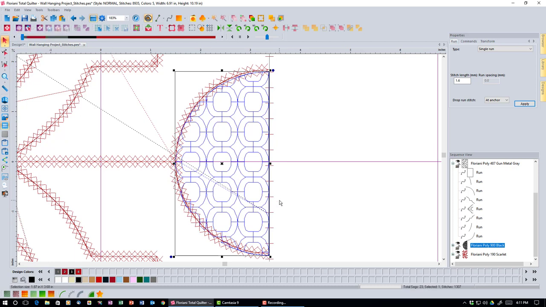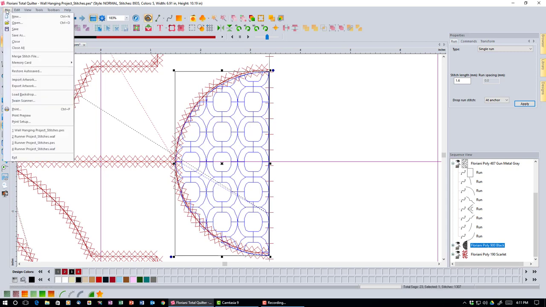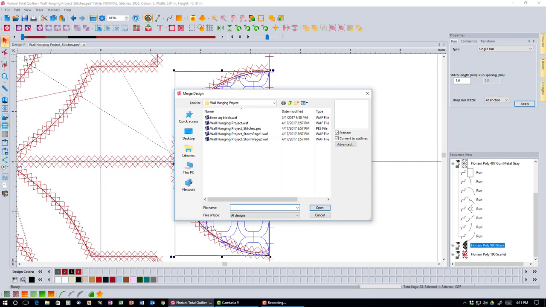So the last thing we need to do is add in our quilting stitches, our linear quilting file. Now we created this in the very first project, and it's going to be the same for this one. So rather than recreate it every time, we're just going to open it up and actually merge it into this stitch file. The way we do that is we come up here to the file icon and we click merge stitch file. And when we do that, it's going to go to the last directory where we were working, which is our wall hanging project. And that's not where it is.